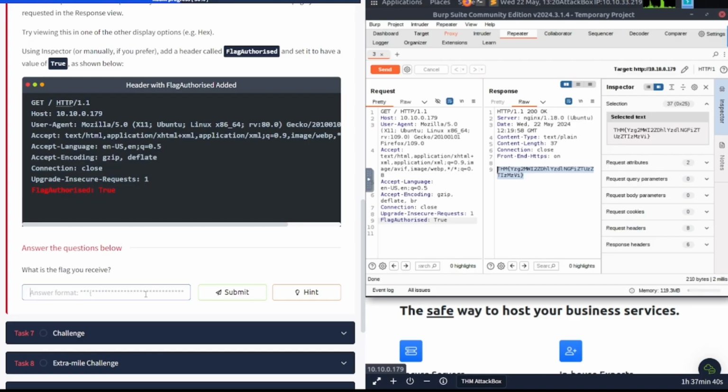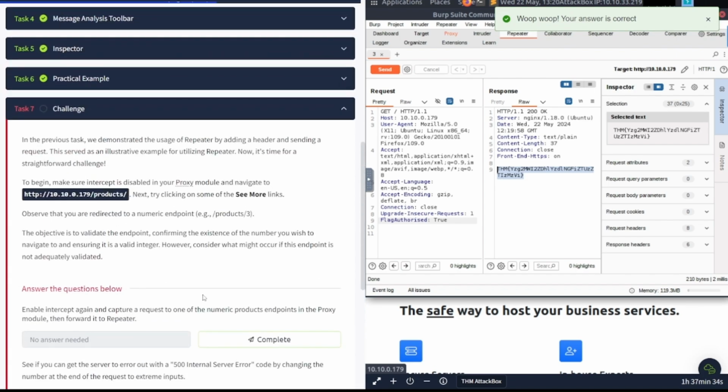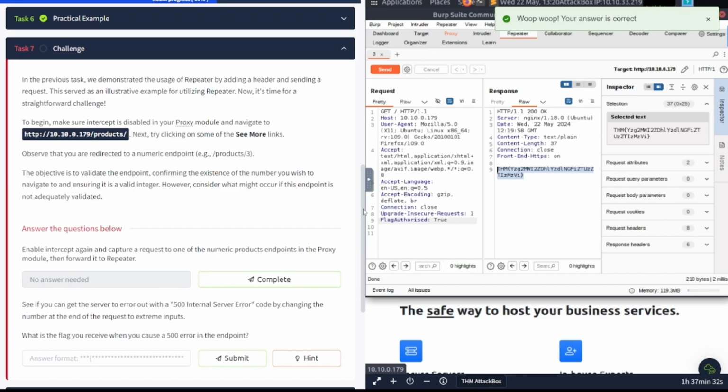See how you can edit all kinds of responses or requests and get different responses back depending on what you put in there. Number 7 is the challenge. In the previous task, we demonstrated the usage of Repeater by adding a header and sending a request. This served as an illustrative example for utilizing Repeater. Now it's time for a straightforward challenge.